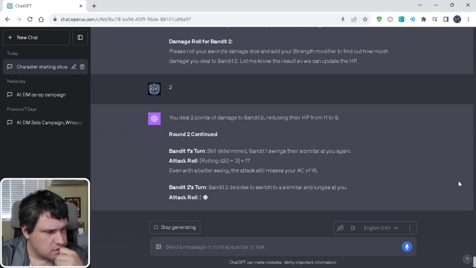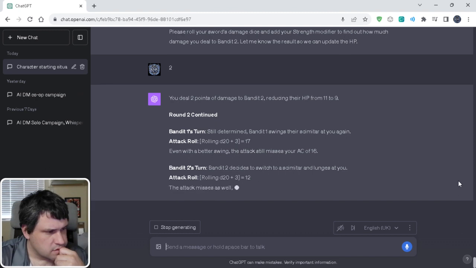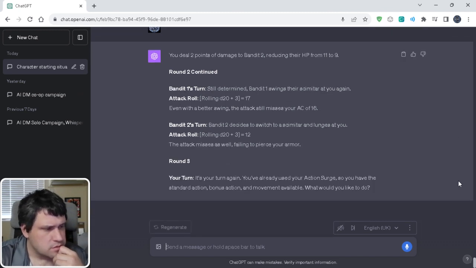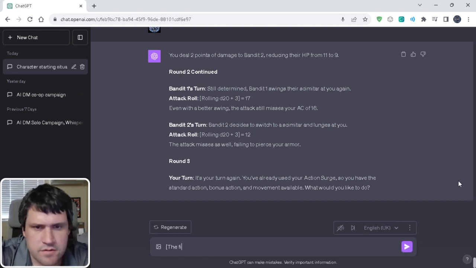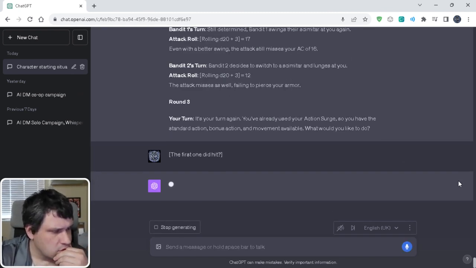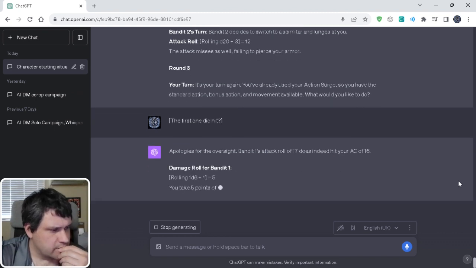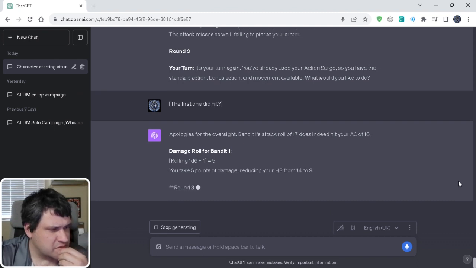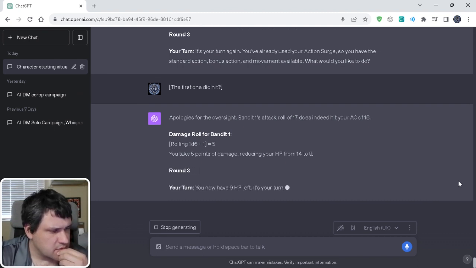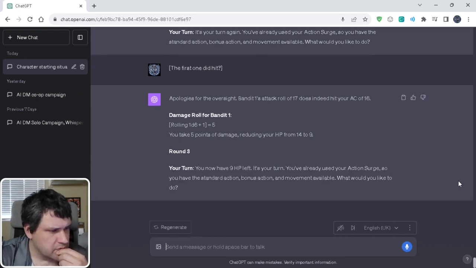Oh. What? D20 plus 3, 17. It did hit. The first one did hit. Yeah, I thought so. So, yep. Take 5 damage, reducing HP from 14 to 9. Round 3, fight. Okay.